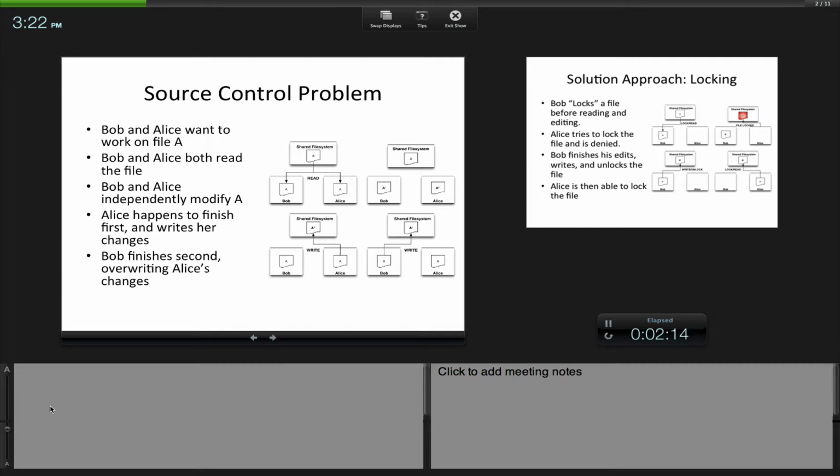Then Alice, because she's a super fast engineer, finishes her modifications first. So she copies that file back to the shared file system, and the shared file system now has her version, which is A double prime. Bob, who's a slowpoke, finishes later, and he copies his copy back to the shared file system and overwrites Alice's changes, so Alice's changes aren't there anymore. That's obviously a problem. It makes it very difficult for multiple people to collaborate on the same thing if you don't have some way of preventing this from happening.